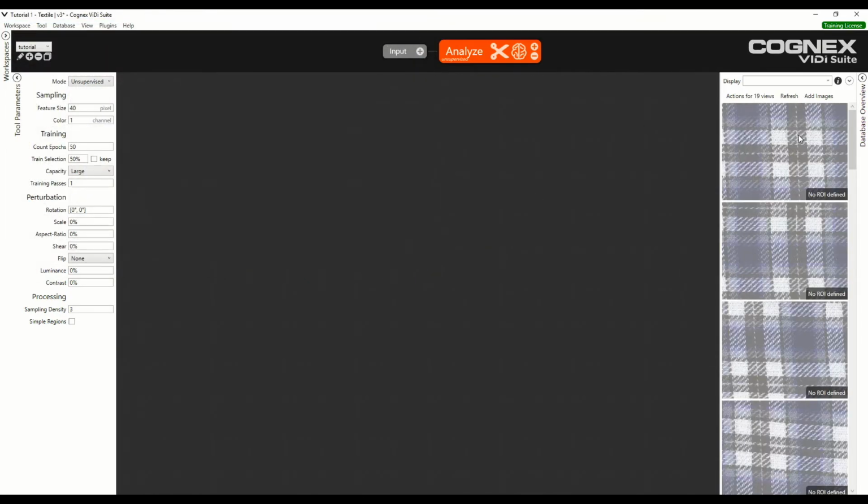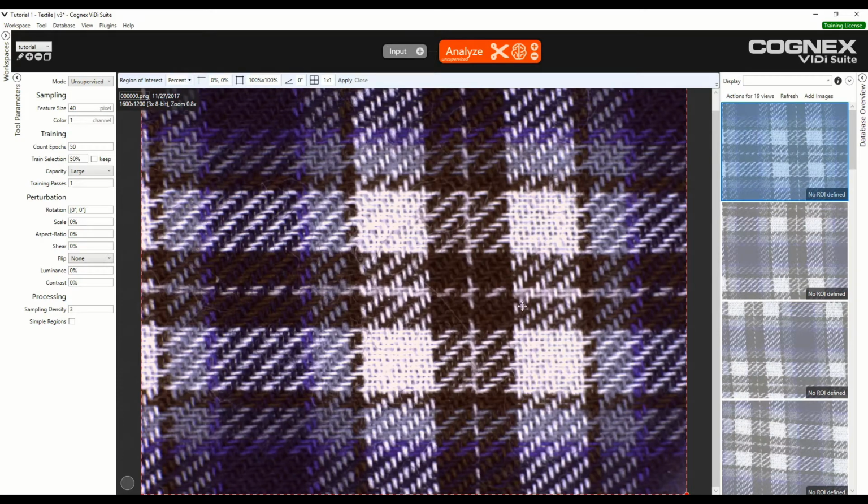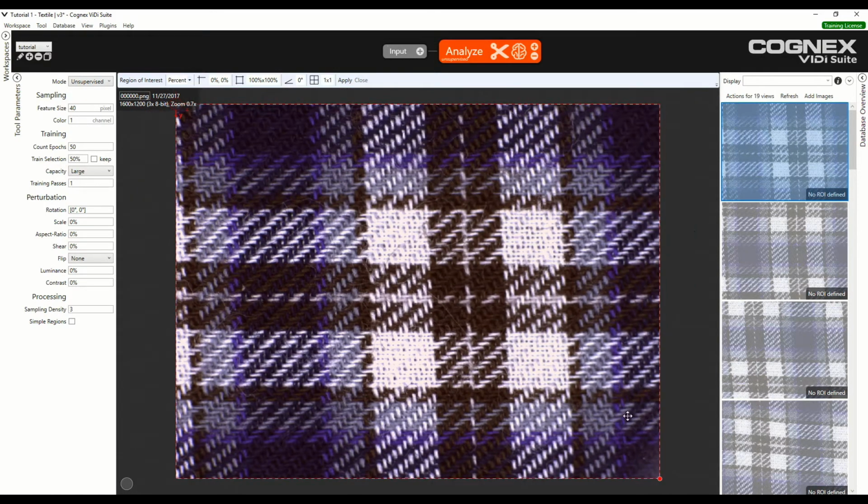Now we select an image to select the ROI, which is the region of interest. This ROI can be reduced to see only part of the image, but here the whole thing is fine, and we can click Apply.